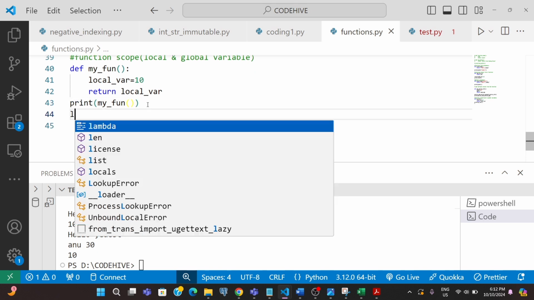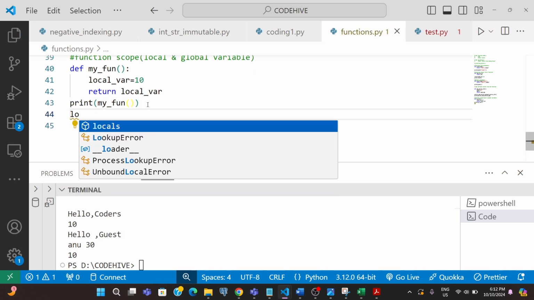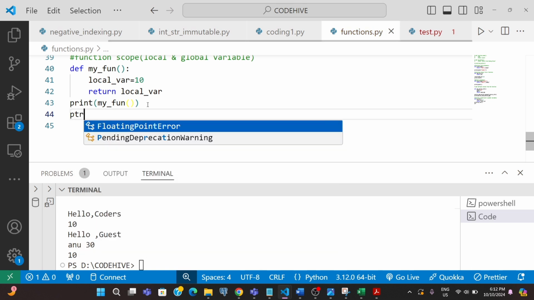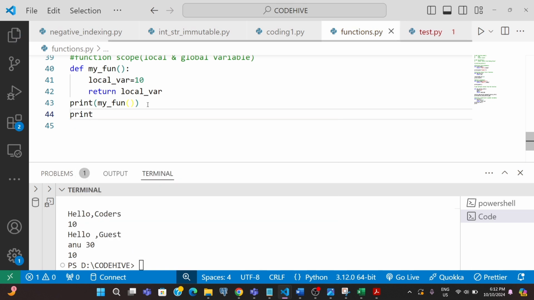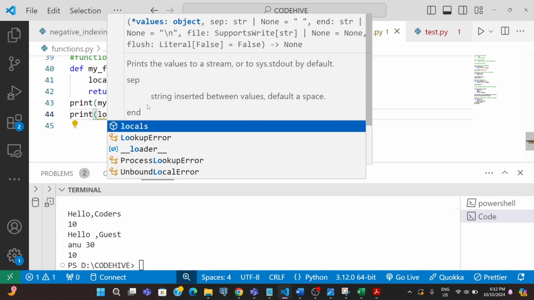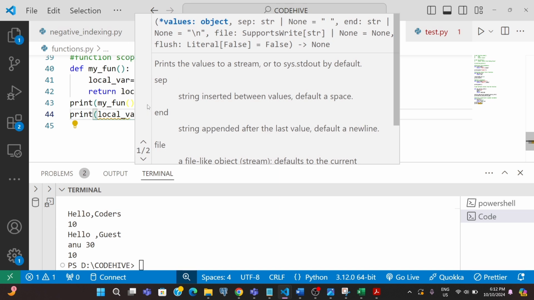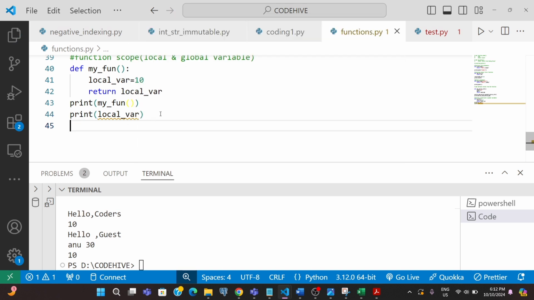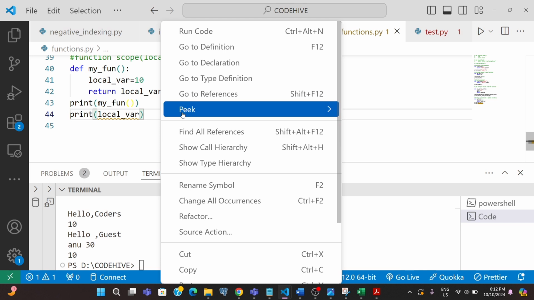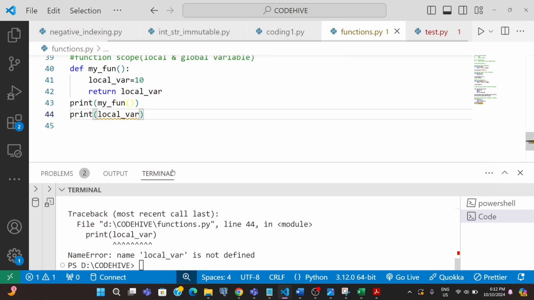But if you want to access this variable, for example, I can say print local variable. I cannot access this local variable here. You can see it is not showing it either. Okay, if I'm going to print this, it will show an error, like local variable is not available outside the function. Here you can see name error, name local is not defined. Clear? As this is available only inside the function, we cannot access the variable outside. Clear?